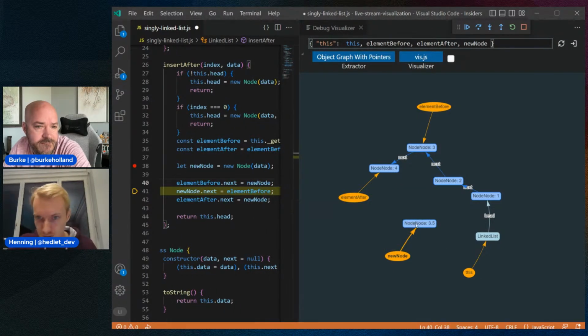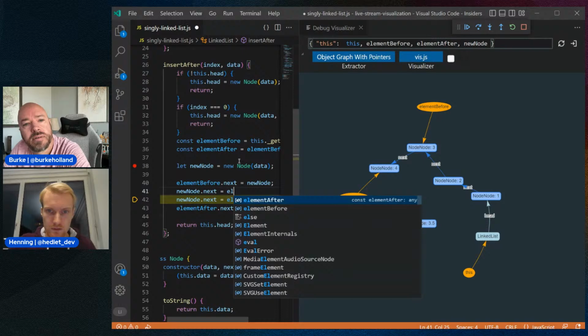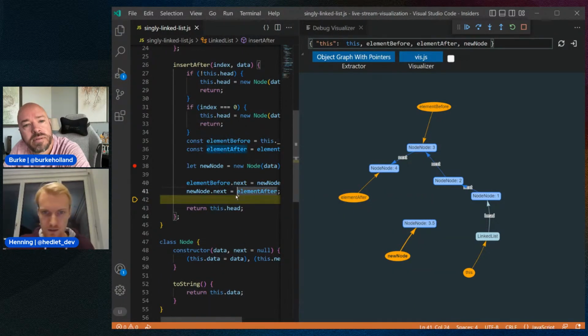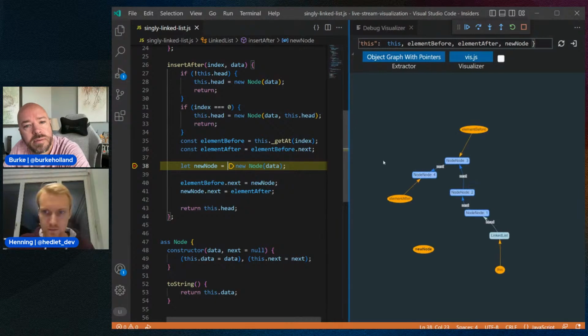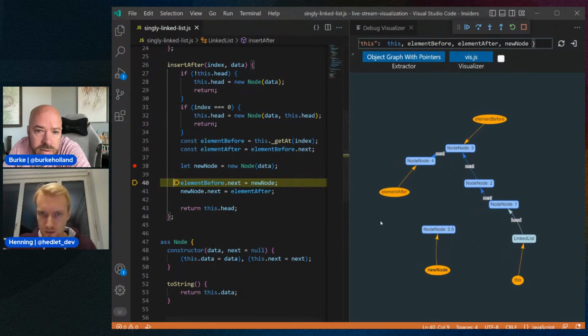And the new node next should be element after. So new node dot next equals element after. So let's delete these 2 lines that probably are bogus. And let's restart and let's watch what happens. So this looks good. Now we have the new node. This looks good.